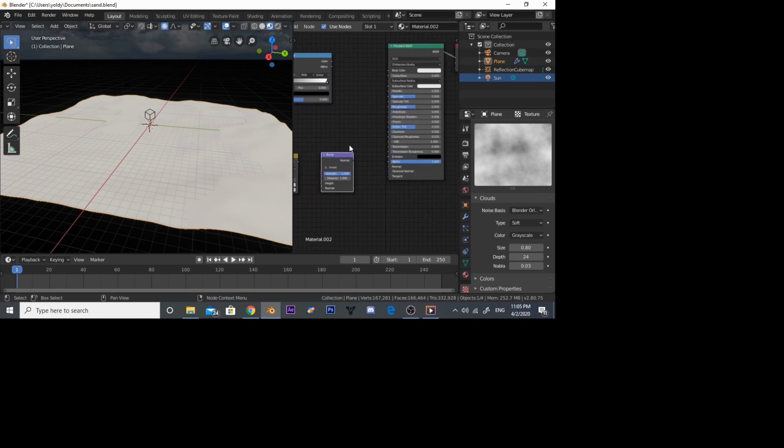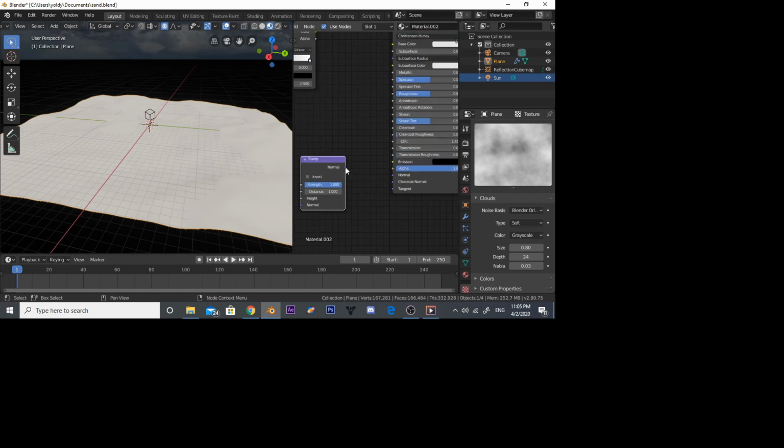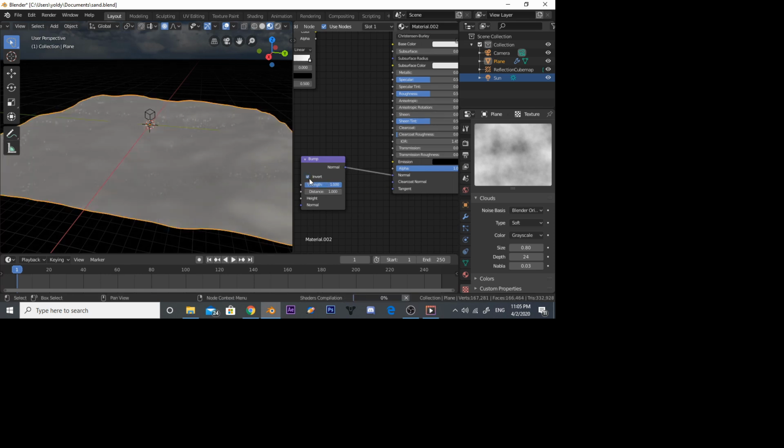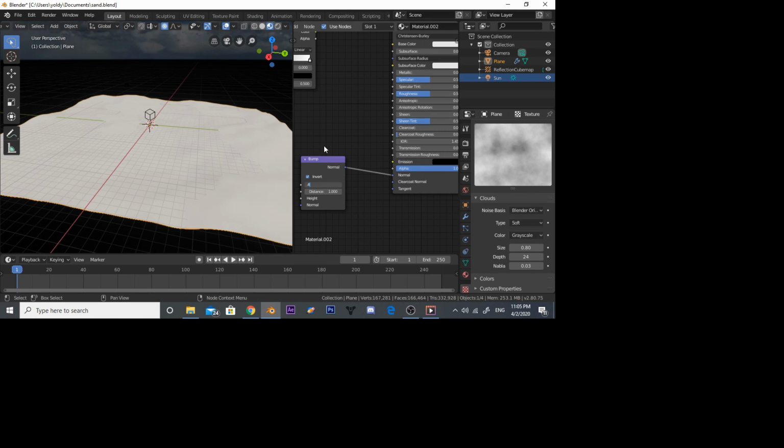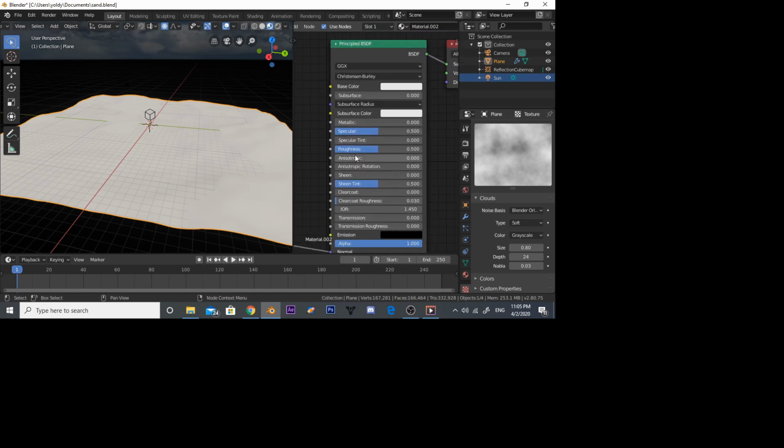First thing you want to set up is the bump node. Just put that into the normal, change it to invert, and put the strength to 0.4. That for now isn't going to do anything because we haven't connected any of the wave textures or any of that into it. Now what you want to do is set up the roughness all the way up and the specular almost all the way up, and everything else all the way down.